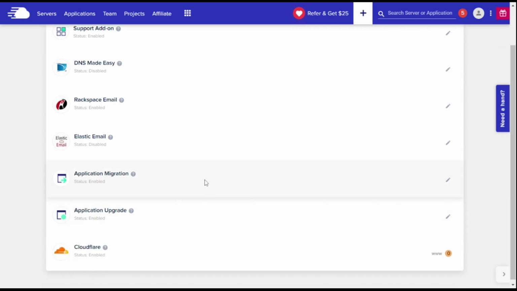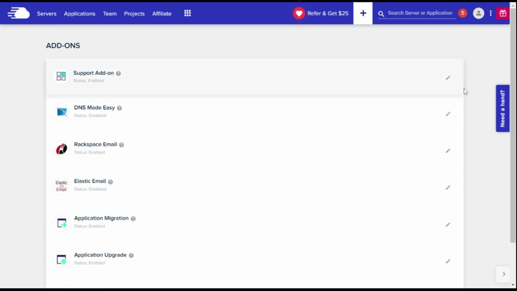And then we can also make sure that our application migration is enabled. So if we want the Cloudways team to be able to migrate a site of ours, which they'll actually do for free once you are a paid customer. So if you don't want to have to go through the migration process, they'll do that for you once you upgrade. And again, you can enable the application upgrade if you want to request that that is upgraded for you as well. And you can enable Cloudflare on your account if you are using them for your CDN as well.